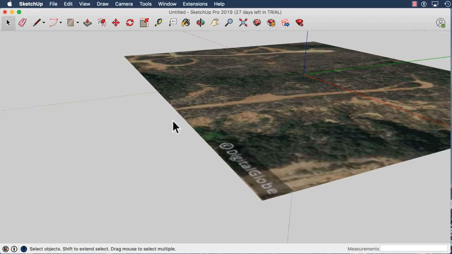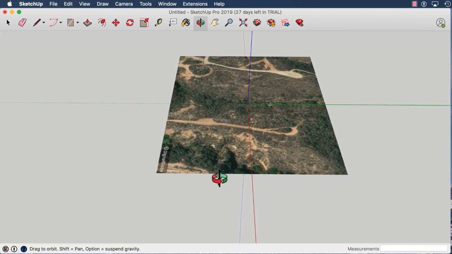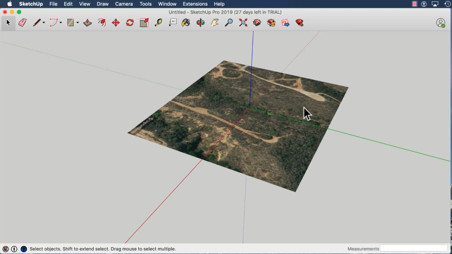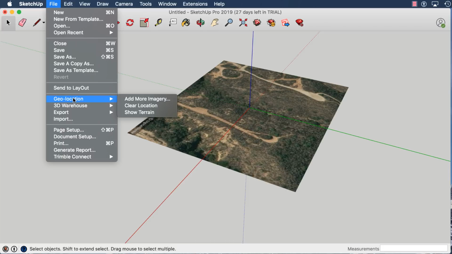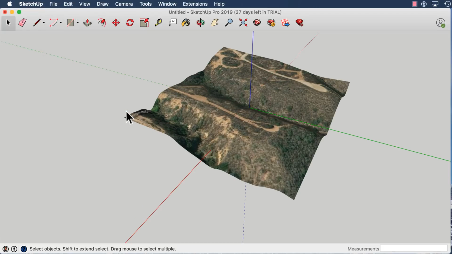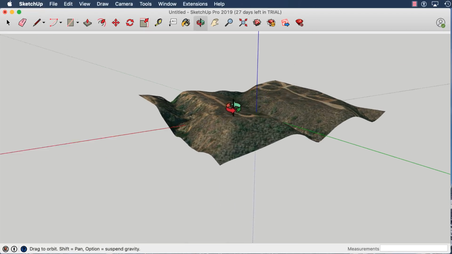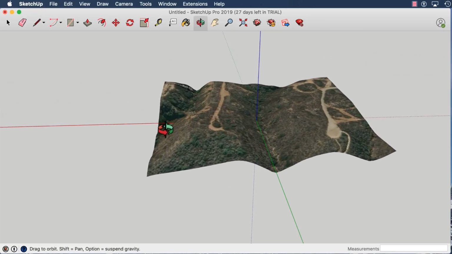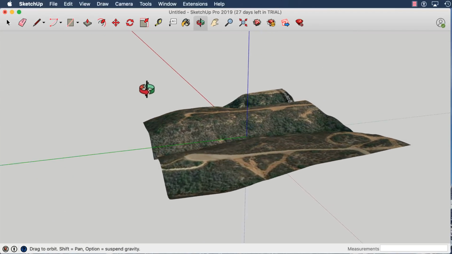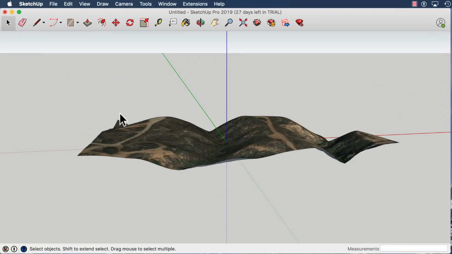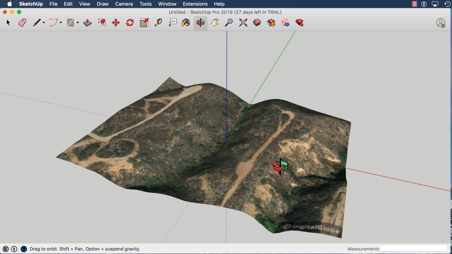So what I've done is I have this surface, this 2D surface in SketchUp, that doesn't have any topography or any location data as of yet. So what I want to do is I'm going to go up to File. I'm going to say Geolocation right here. And I'm going to say Show Terrain. So now what I've done is I've turned this 2D site picture basically into a 3D site surface model. So alright, that's what I need to get from SketchUp.